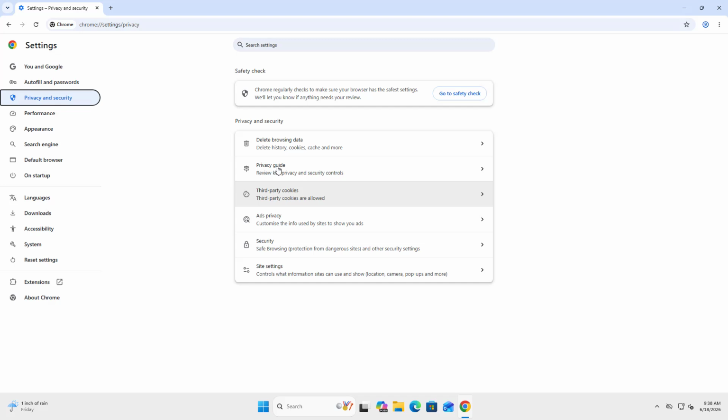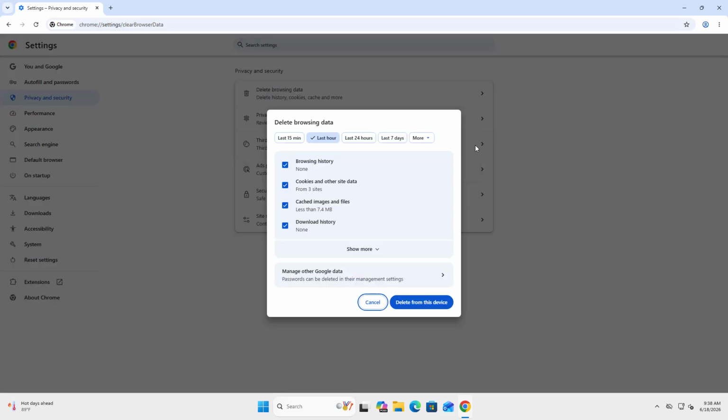Next, select Clear Browsing Data. A new window will appear with several options. At the top of the Clear Browsing Data window, you'll see a time range drop-down menu. To completely clean your browser, select All Time. If you only want to remove recent data, choose options like Last Hour, Last 24 Hours, or Last 7 Days.